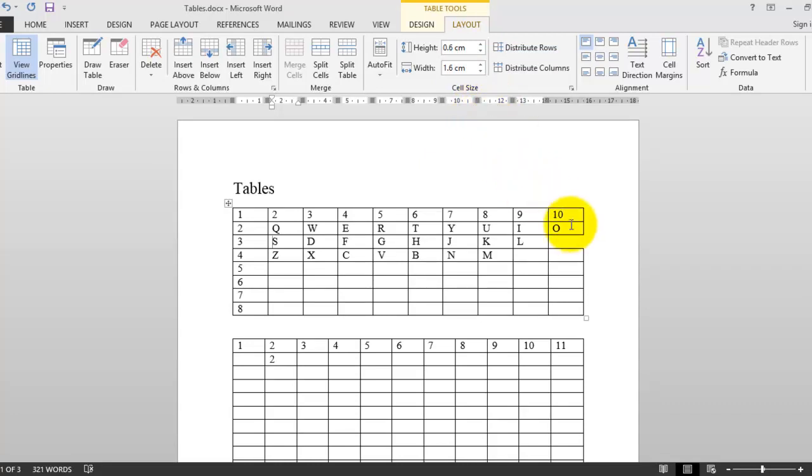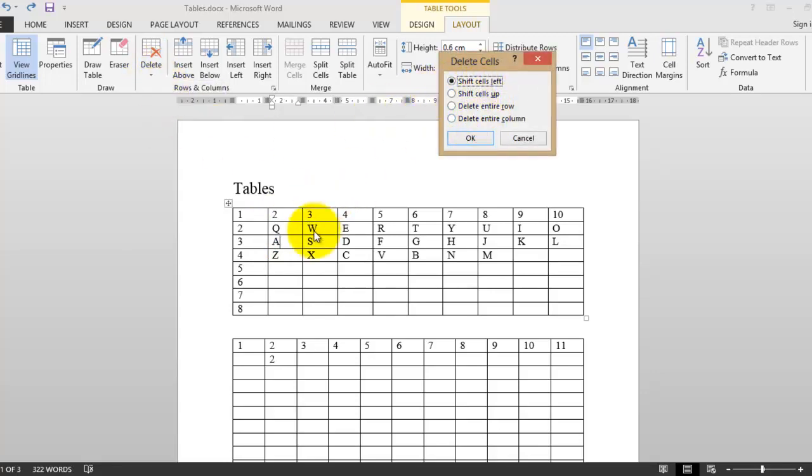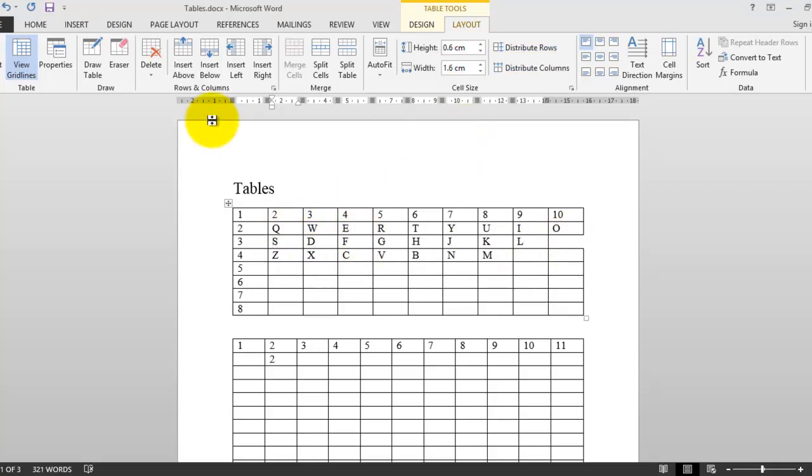Shift cells left means it will shift the cells which are on the right side to the left side. Look here, I'll undo again. Look here, the S, D and L, all of these appear here. When I delete this one, it moves to this place. It comes to the left side. Do it again, shift cells left. The cells which are available out here will shift to the left side. Look here, like this.